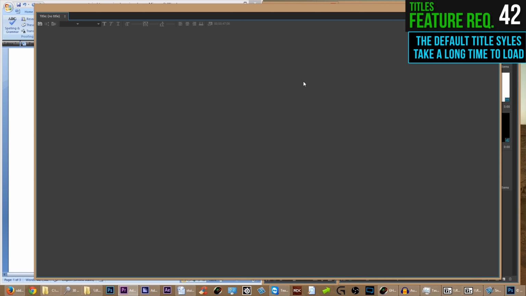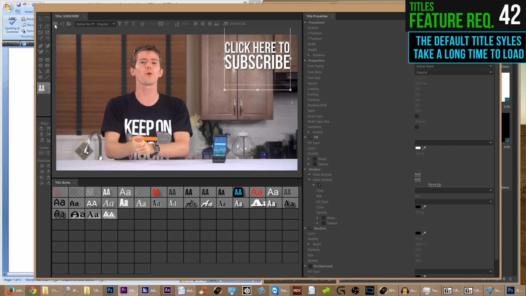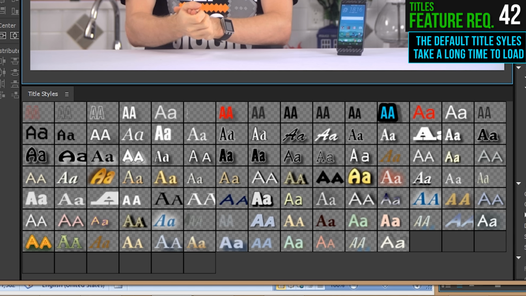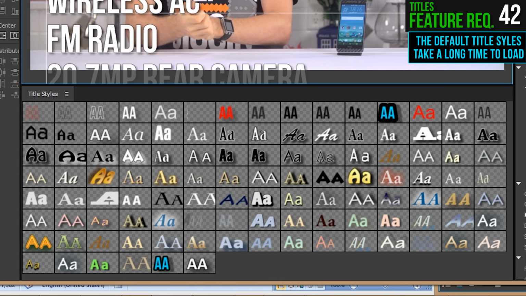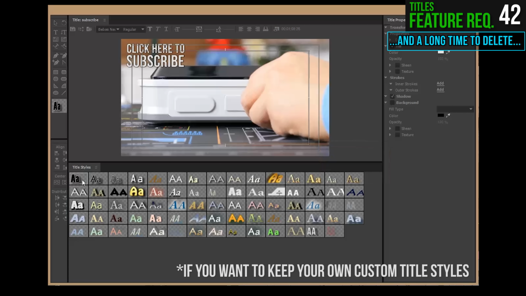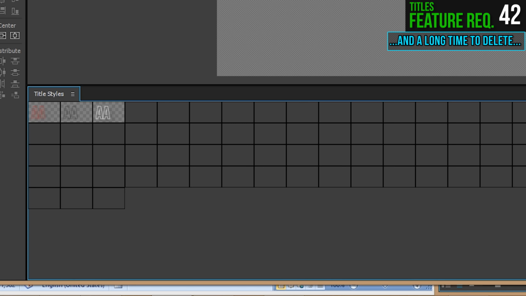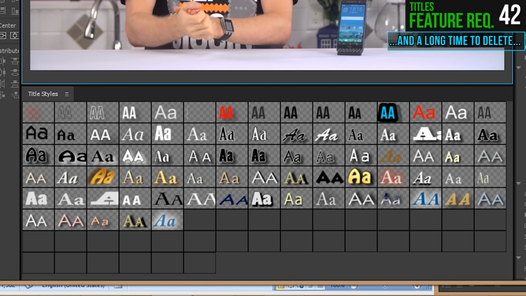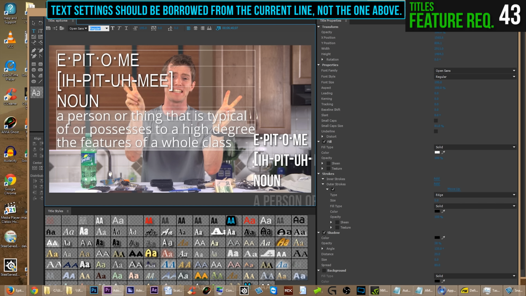Now, every single time you open up the titler, you get this weird, see, look at all these title styles, they're just loading, and this takes a long time, and it kind of lags Premiere while it's happening. The obvious solution is to delete all of these, but that takes a long time as well. So, I don't know the solution, but these title styles can be troublesome.